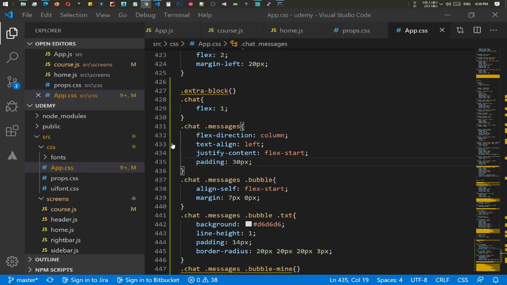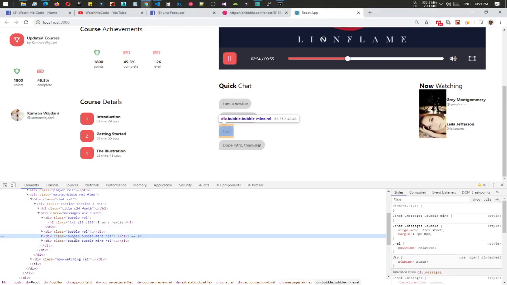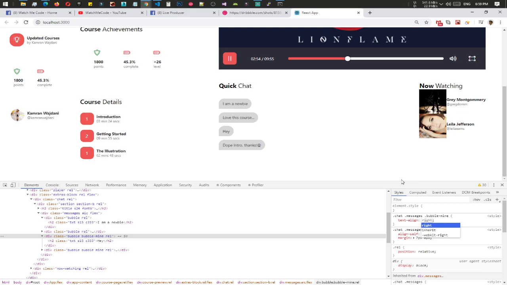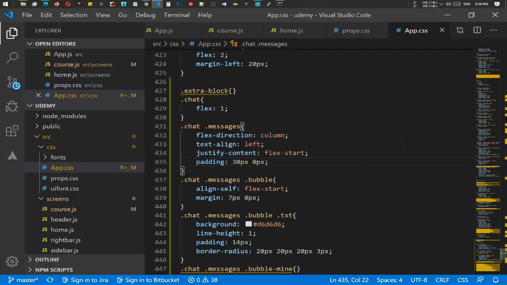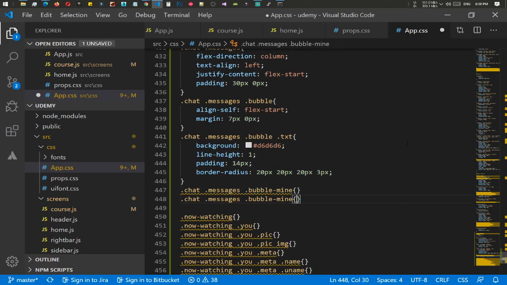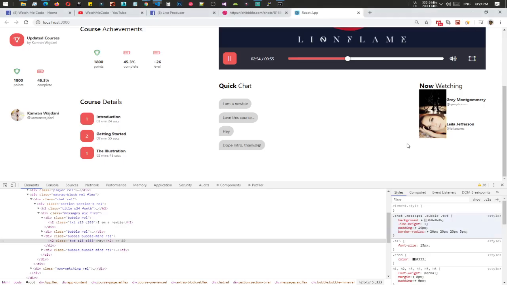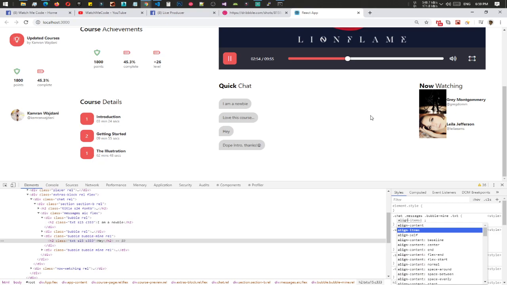And it is 30 and 0 pixels. Perfect. Now we need to change the bubble mine, and for bubble mine we should use text align right, and for text we should use bubble mine text. Good. Save.